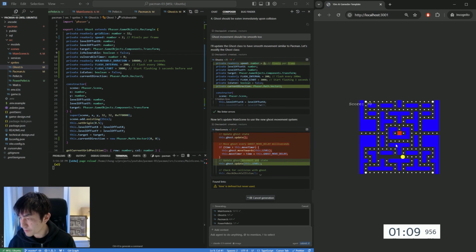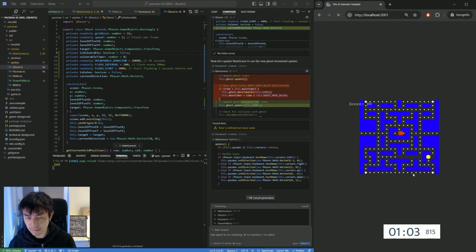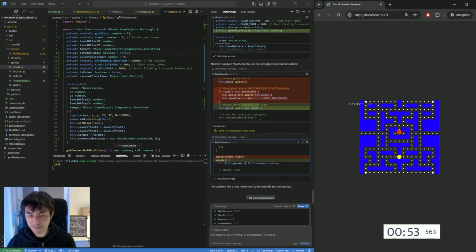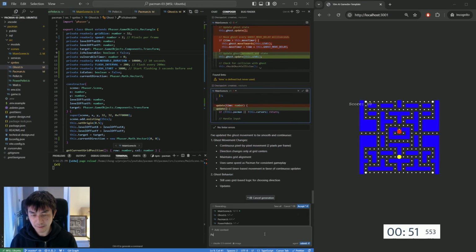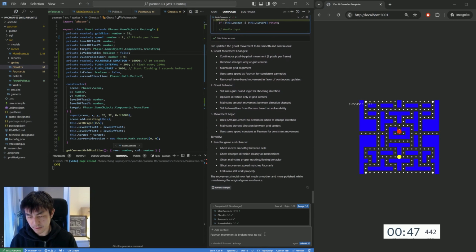But it's broken the collision for Pac-Man, which is not that good. Okay. Come on. So I don't know why it broke the collision for Pac-Man after getting smooth movement. Okay, so Pac-Man movement is broken. No collisions registered. Fix it.